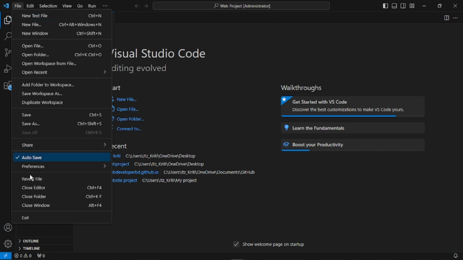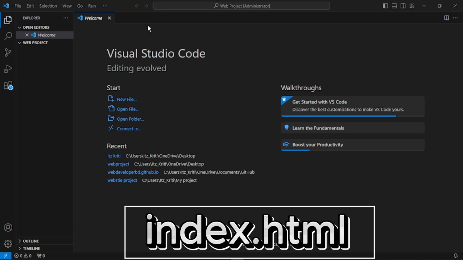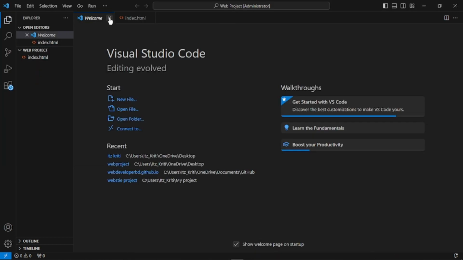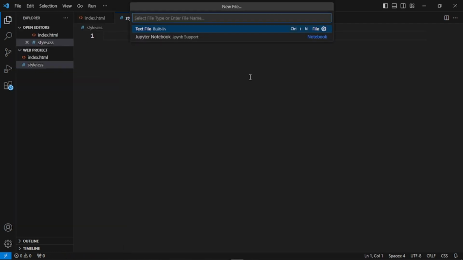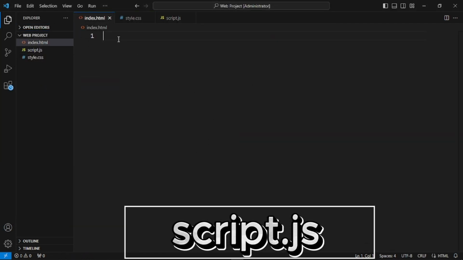Now click on File at the top. After clicking File, click on New File. Then create a first file named index.html. Then click on the file you created for the project. In this way, create another file named style.css. After style.css, create another file named script.js.